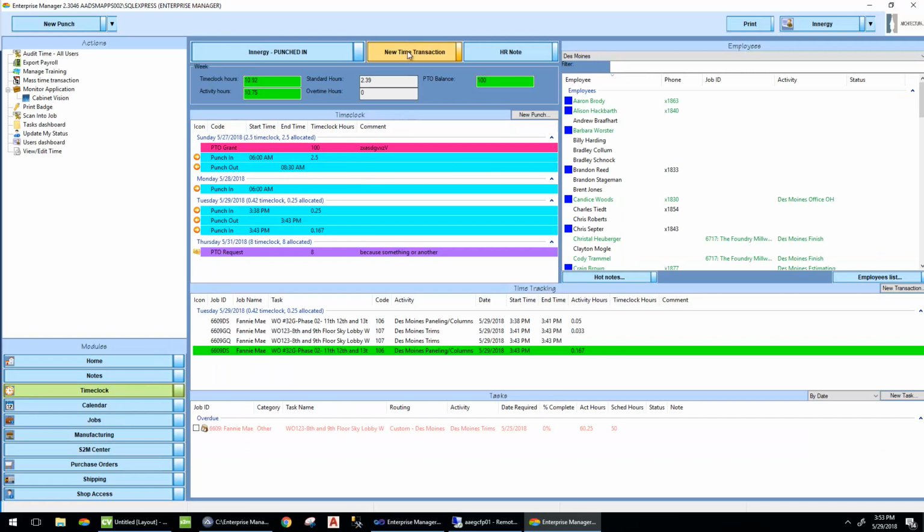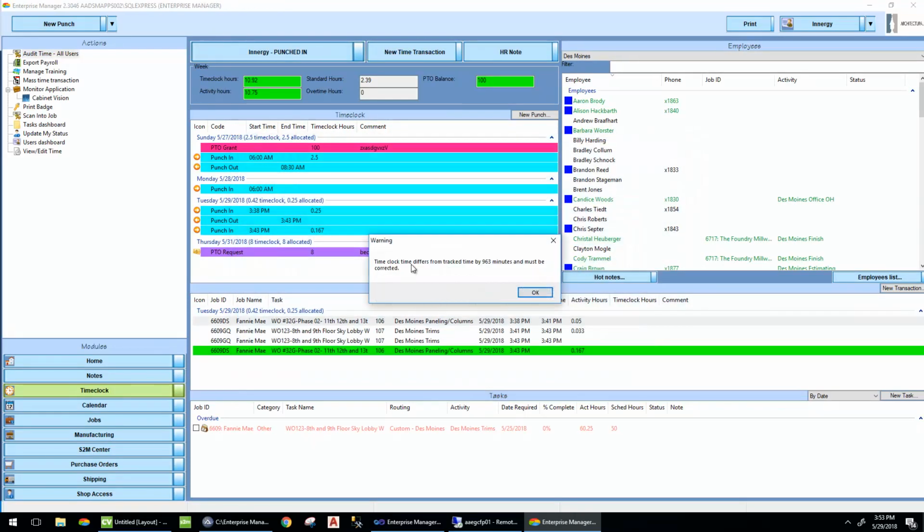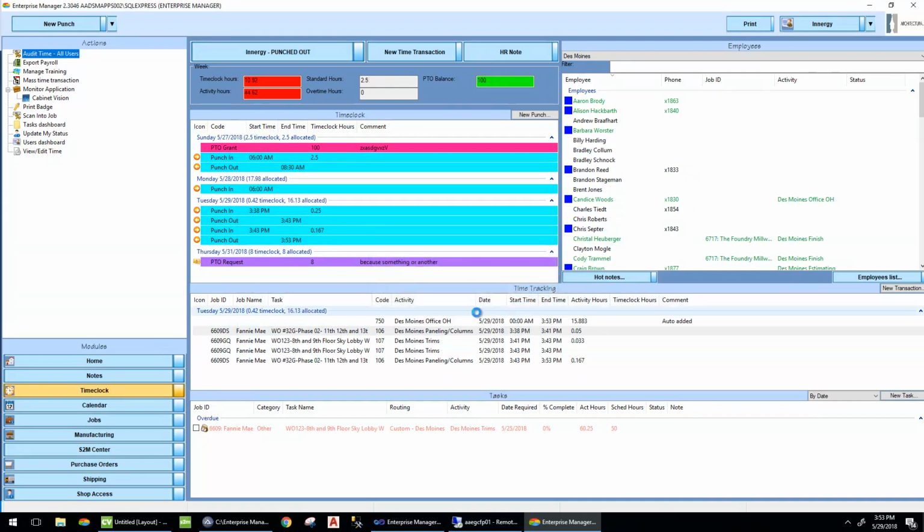Here comes the time clock. They're going to punch out. And it's warning me, hey, we got some major problems here. And I knew that. I messed with some stuff.